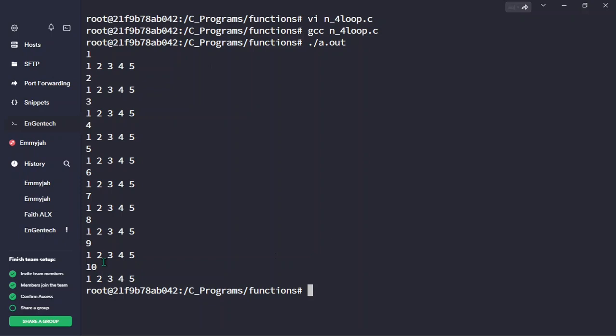Let's try to implement this same thing using the while loop. Okay, so I'm going to run, let's say, vi nested while loop.c. Let me call it like that.